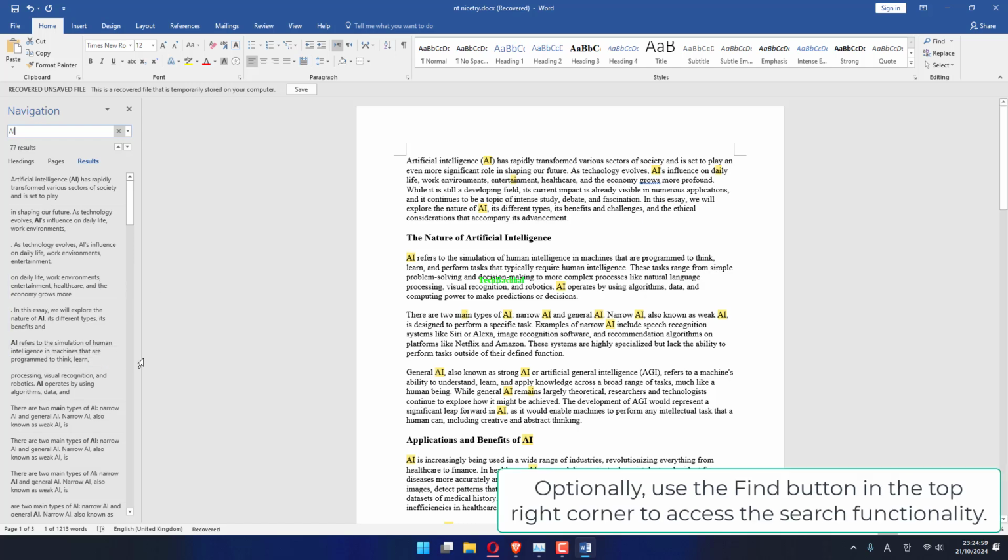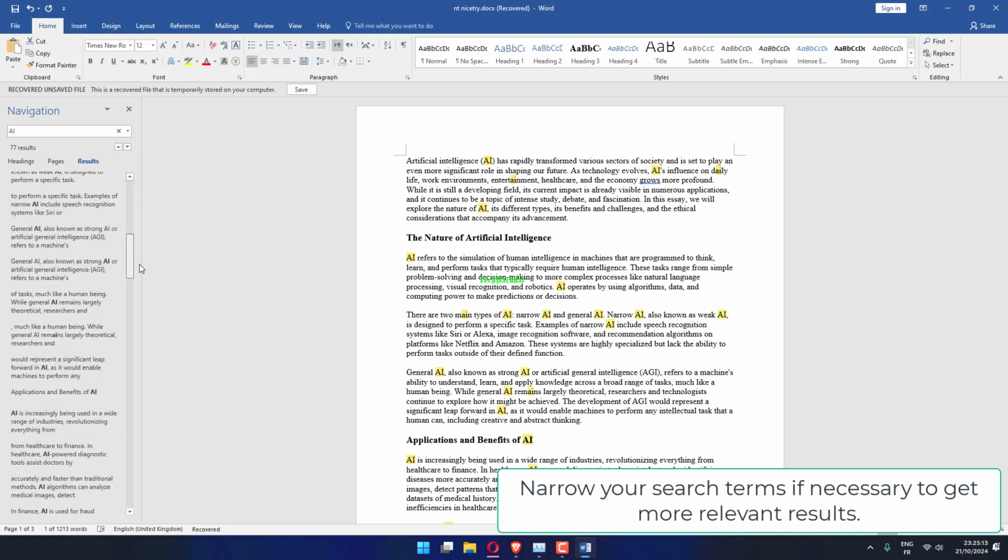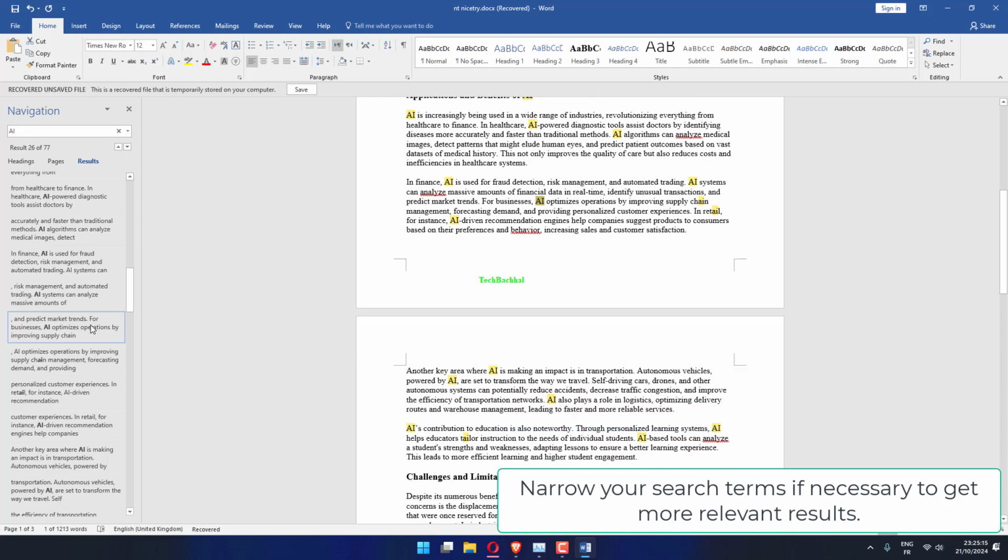Optionally, use the Find button in the top right corner to access the search functionality. Narrow your search terms if necessary to get more relevant results.